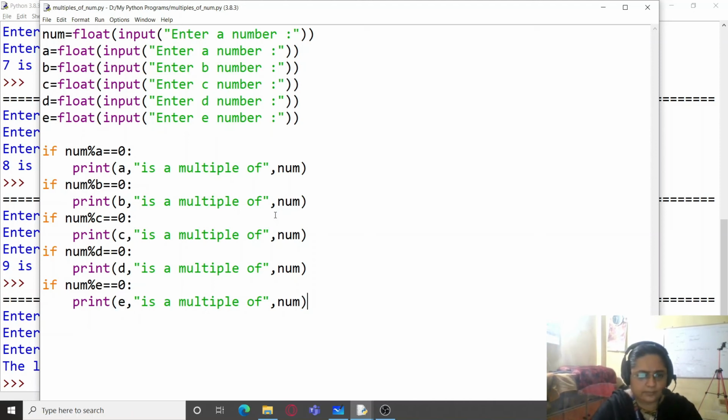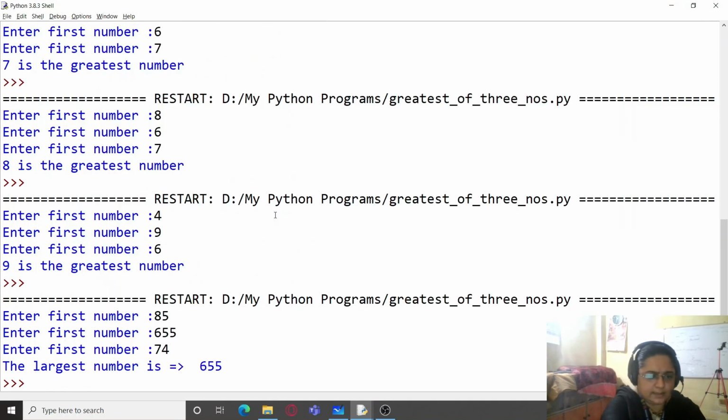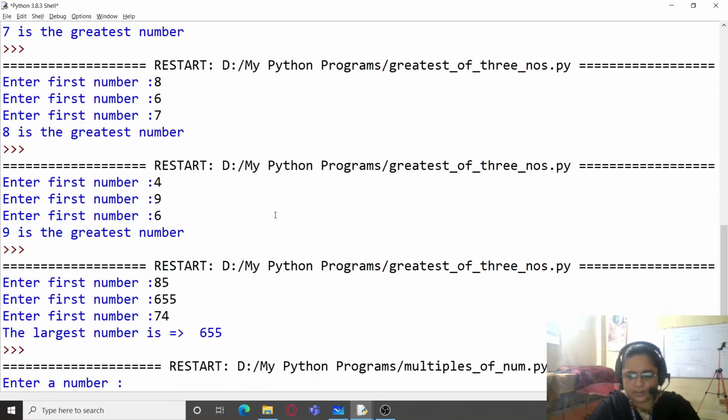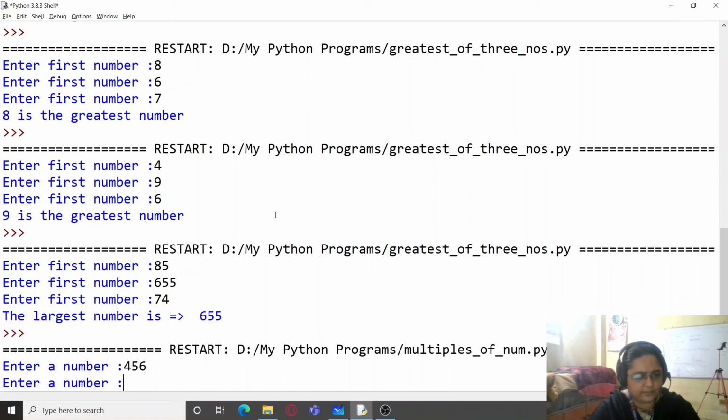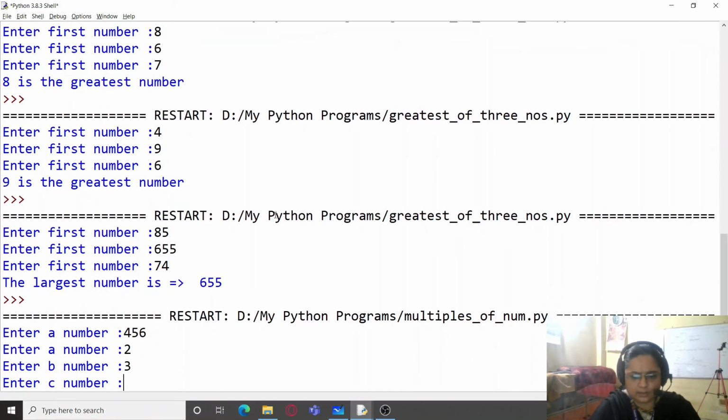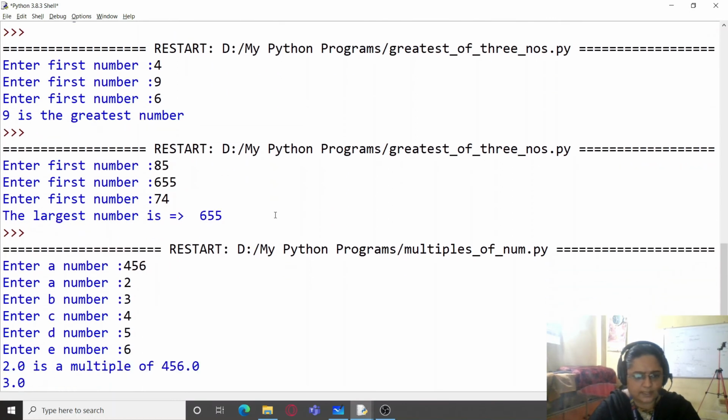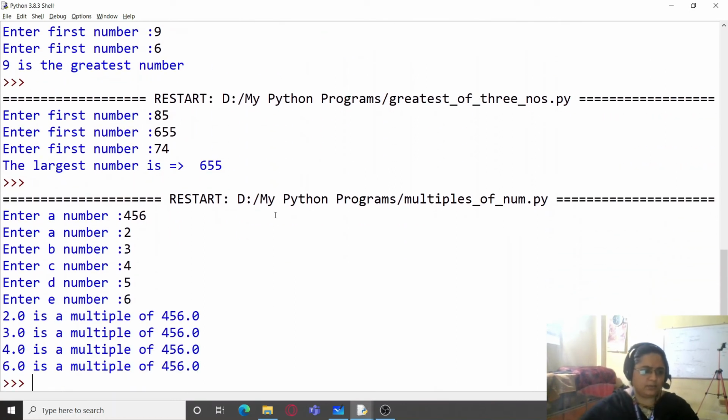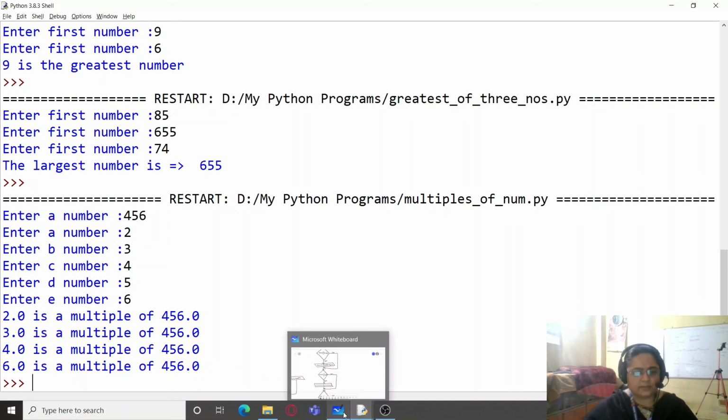Okay, and that's all. Let's now run the program. I'm entering a number 456 and I'm entering 5 numbers: 2, 3, 4, 5 and 6. We can see over here 2 is a multiple of this, 3 is a multiple, 4 is a multiple, 6 is a multiple. So this is how the program gives me the answer.